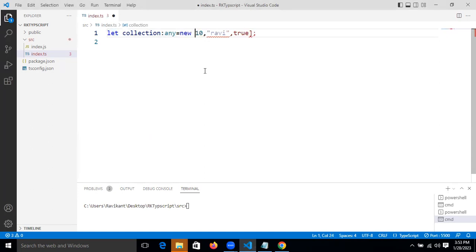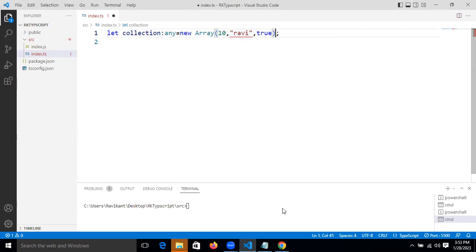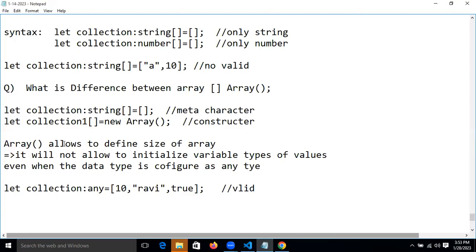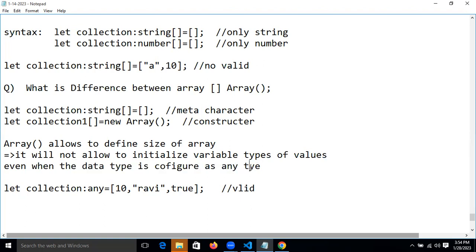New Array. See, is the issue there or not? We are getting: argument of type string is not assignable to the parameter. We cannot initialize. Array allows you to define the size of the array. It will not allow you to initialize the variable values, even when the data type is configured as any type also.